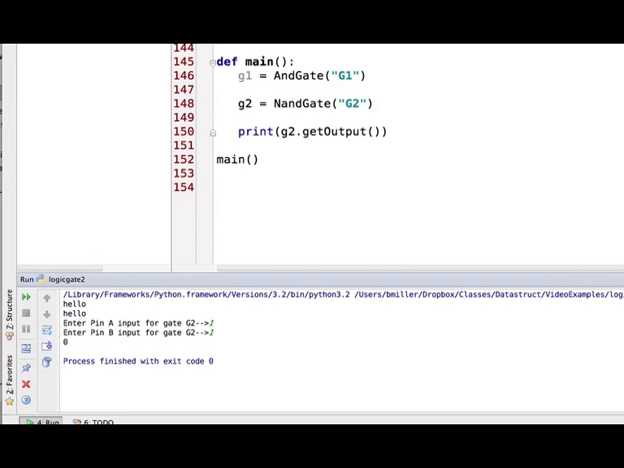All right, let's try running it one more time. Let's try 0 and 0. And now it's going to return a 1. So it's clearly doing the opposite of what the AND gate would have done. You can try the other two combinations of 1 and 0 and 0 and 1, and you should now try to type this in, modify it, and try the same thing for the NOR gate.